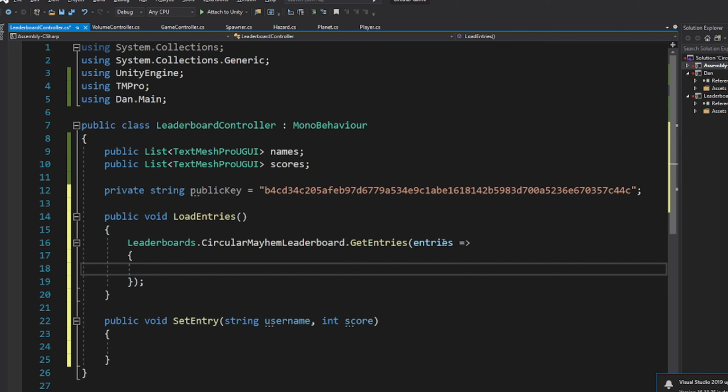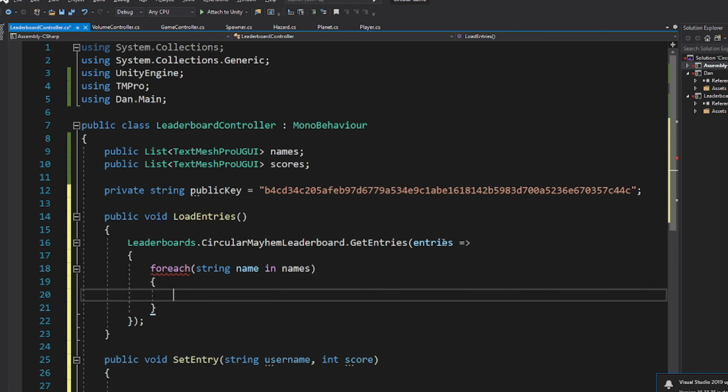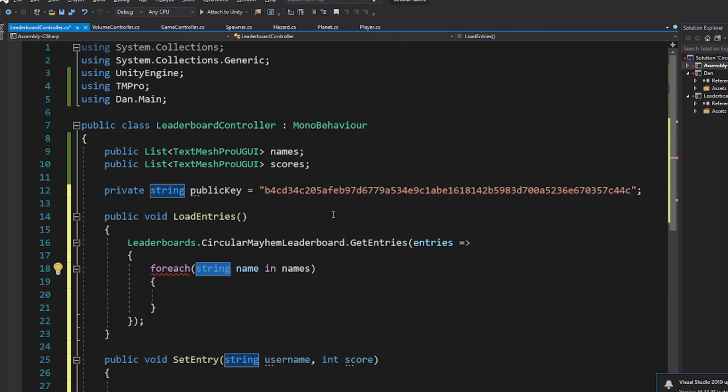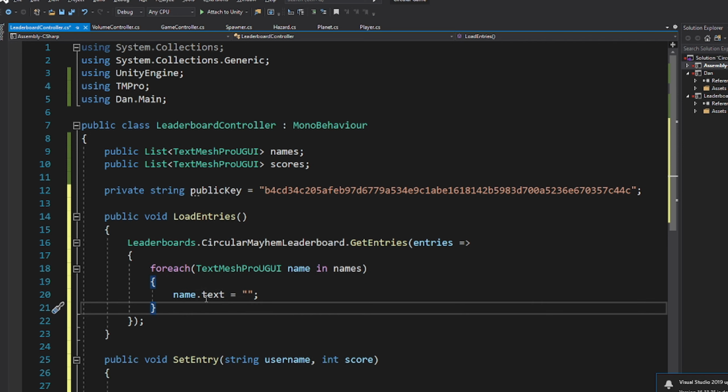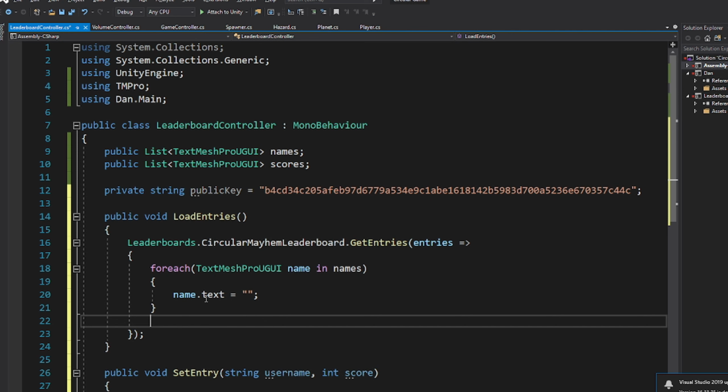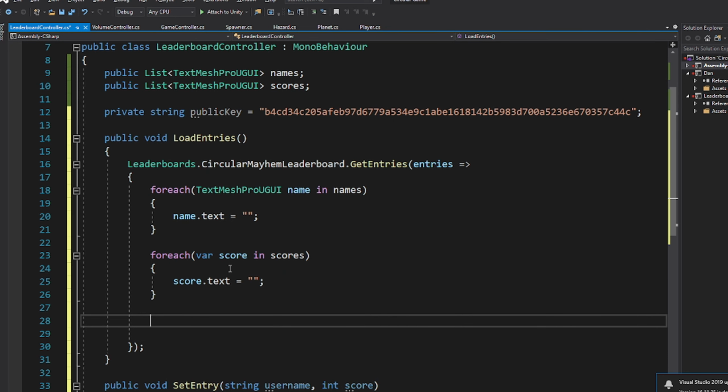And for the first entries, let's say foreach string name in names, at first we want the string to be empty. And of course, this is not a string, it's a TextMeshPro GUI. Like this. And we say name.text is empty. And we'll do the same for the scores. And here's where the magic happens. In the actual list, we want to load the top 10 names, the top 10 scores.